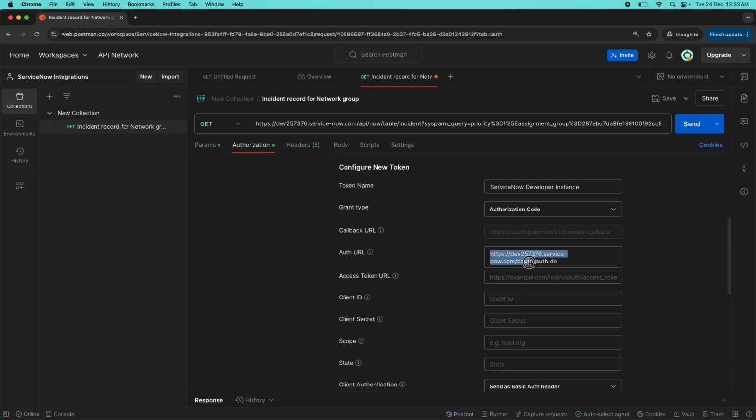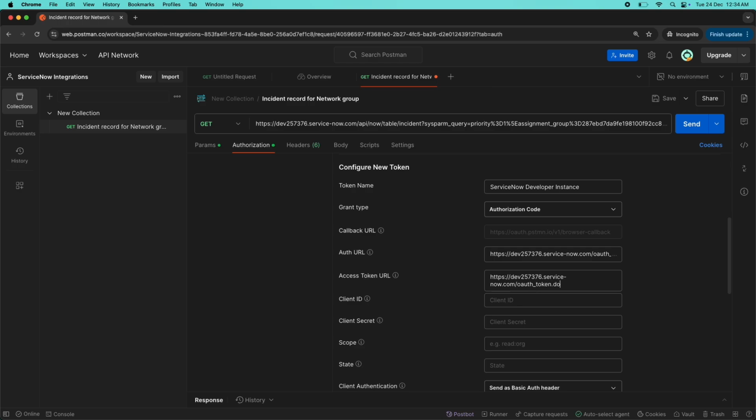So I'm going to copy the instance name first. It's very easy to remember actually. Then slash, and then we have oauth_token.do. That's it. Previously for the authorization code, it goes to oauth_auth.do. Here for the token, it goes to oauth_token. So underscore token and underscore auth. For access token, underscore token. For auth, underscore auth. That's it. Very simple. Then the client ID and client secret.